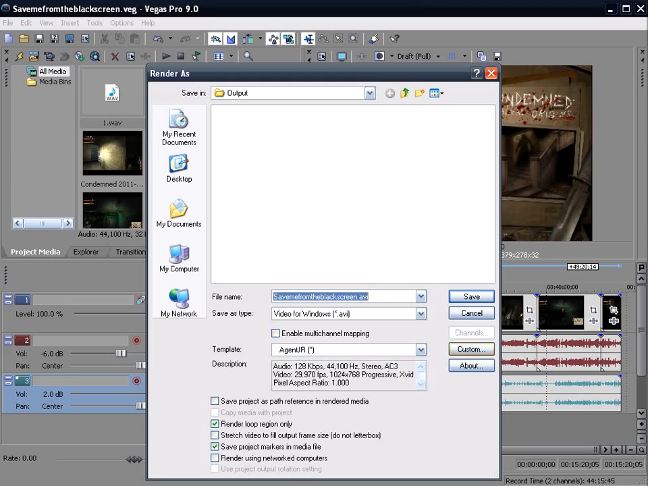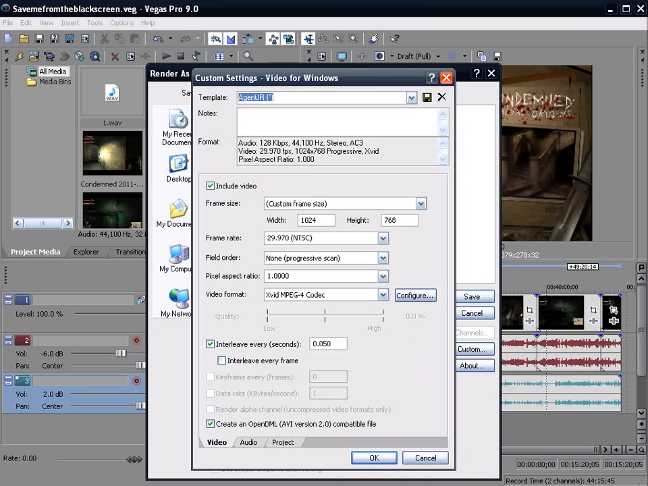It took me a while to actually figure out what I wanted and what was the best thing to use. So, I mean, I guess you could copy my settings, but you're better off trying to find your own thing. So I use Xvid MPEG-4 codec, 1.0 pixel aspect ratio, no field order, progressive scan. Wait, no, P is bad, isn't it? I'll look at that a bit later.